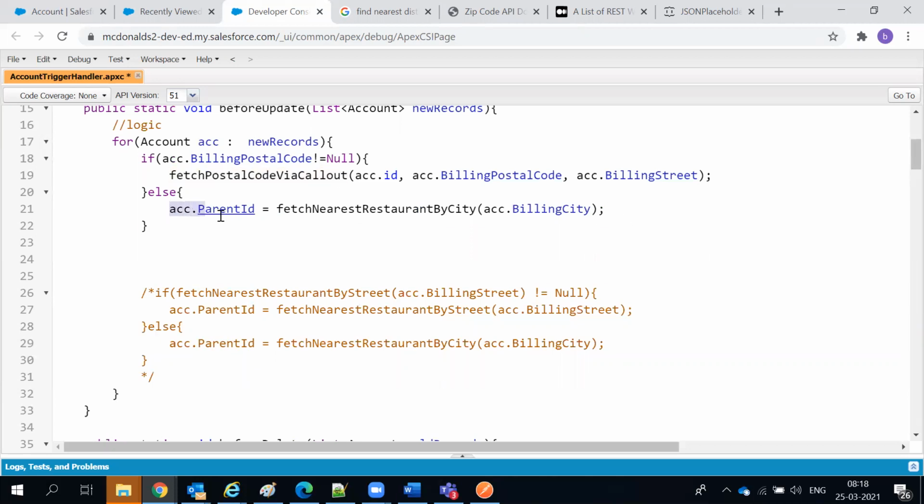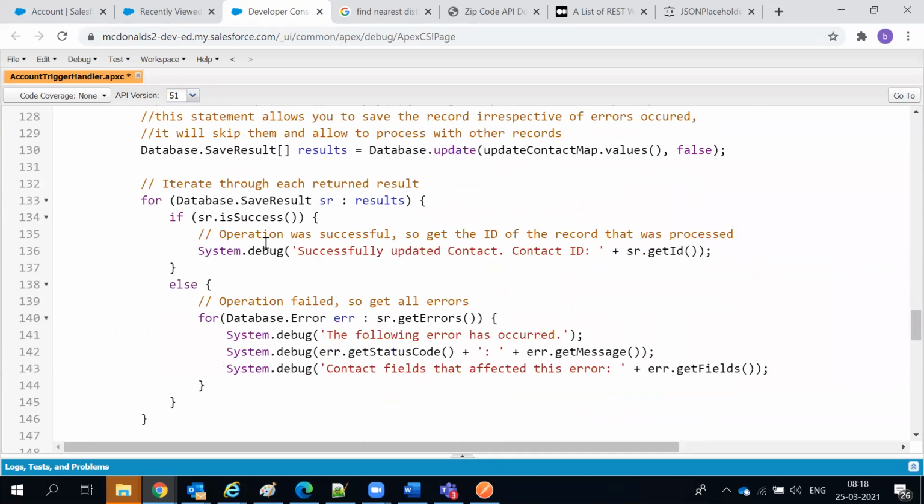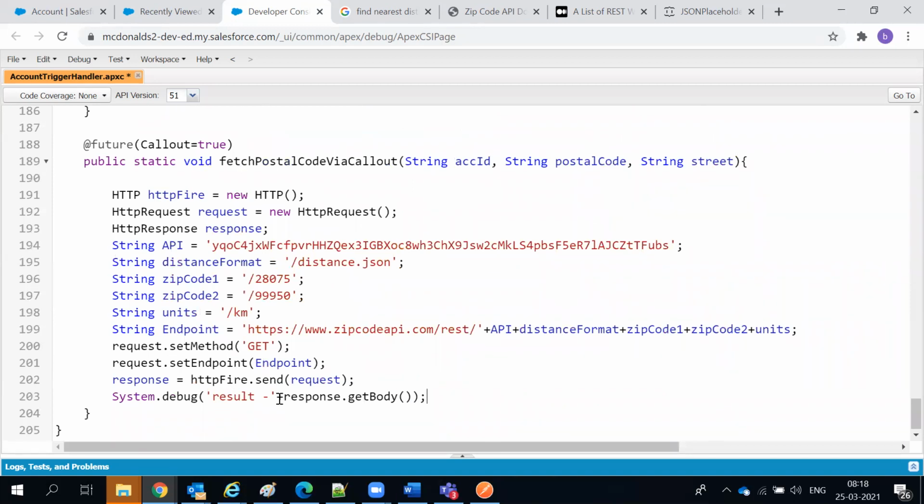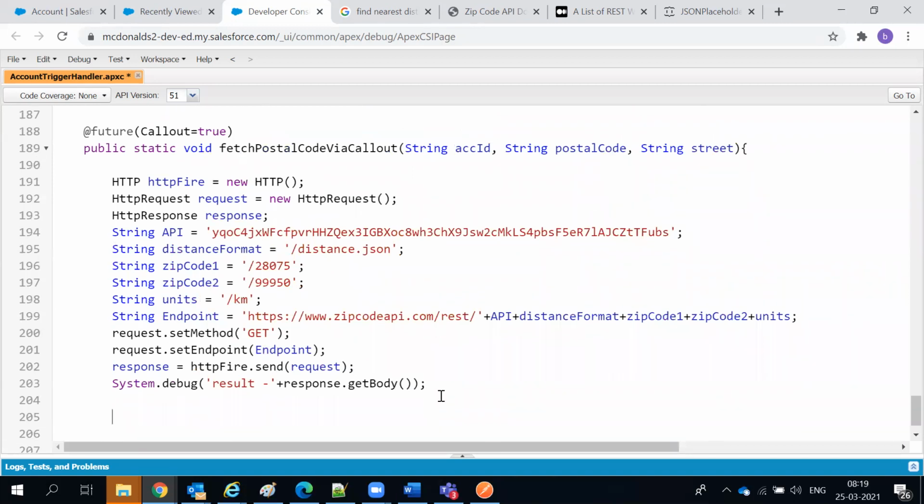Look here, I am doing a parent record instance update, but I'm just simply calling it here. We know the fetch method wanted an instance record, so all that we have to carry here. And based on the response, whatever we get as success, we have to update the parent as the nearest restaurant and update the distance between you and restaurant field.